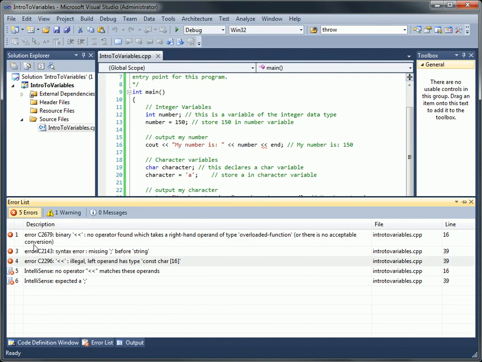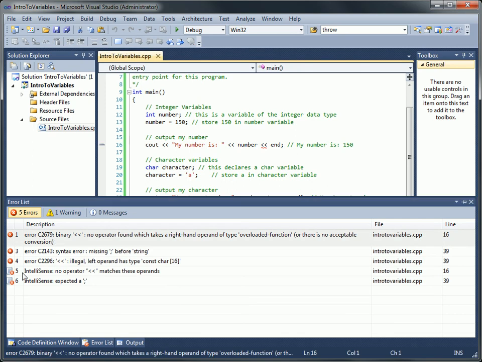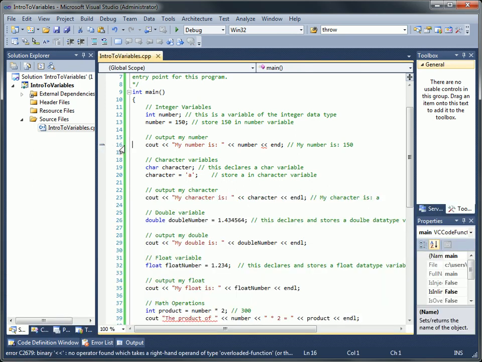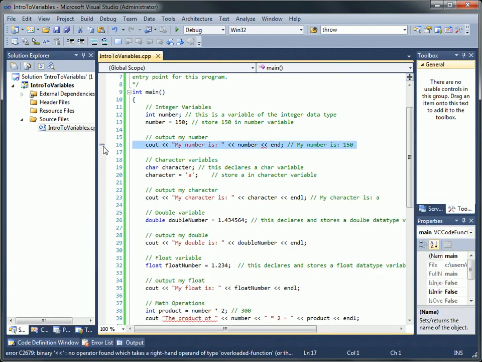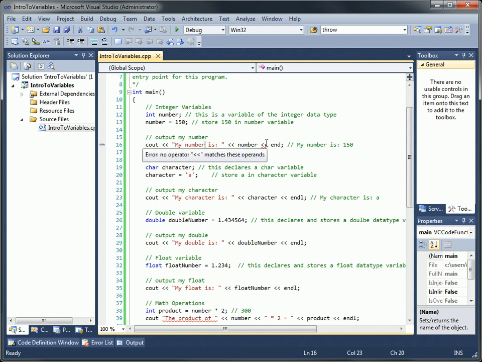So once you have this error window pane up and you can see your 5 errors, in this case you see 5 errors, although we really only have 2 errors, you can double click on an error and it takes you to the line up here. So if I was up here for some reason and I double click here, you can see it takes me to line 16 and adds this little dash. And then it underlines this stream insertion operator. And so it gives me basically an idea of where my error is.